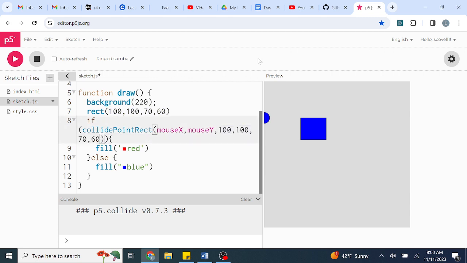So what did I do? I went to B. Morin, grabbed collide point rect. I say if my mouse, my pointer, which is mouse X, mouse Y, is colliding with my rectangle, which is at these coordinates, then turn red. So now I have my cursor, and as soon as I touch it, and now it can be, when I click, I could make it do something.